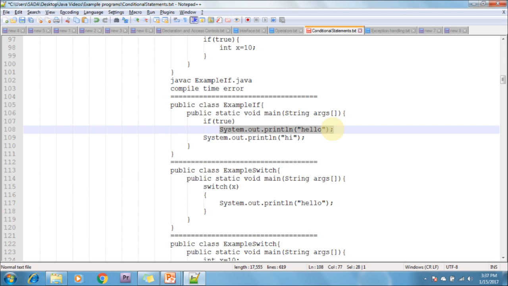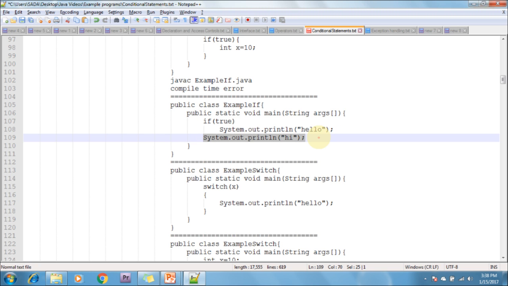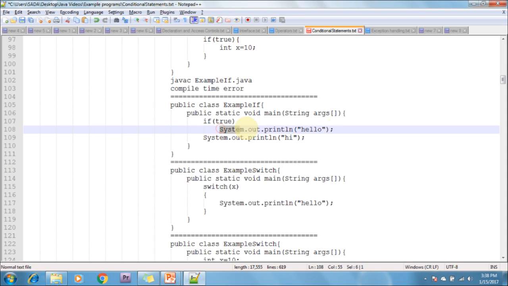This is a dependent statement on if. This is not a dependent statement on if. This is an independent statement on if. Why? Because whenever we are not putting curly braces, the first statement is considered as part of the if, and the remaining ones are independent statements on if.